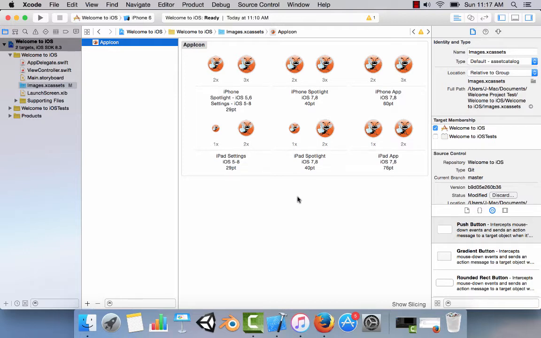Alright, next we're going to add an image for our application. So remember, if you're building the application for different devices, not only do you need to have different icons, but all your art assets need to have different sizes and images for the different devices.